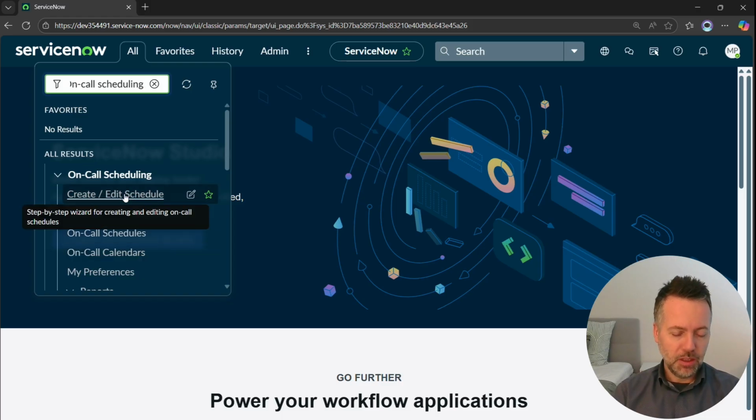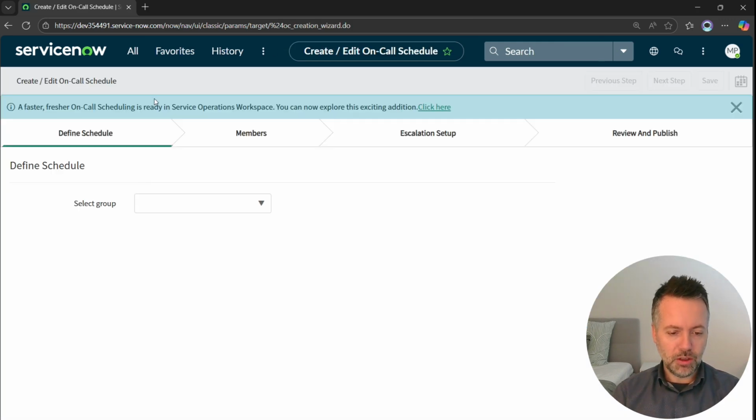I'm not going to show you all of them, but we can have a look at this wizard, because you probably looked at this before if you've studied the on-call scheduling app. It's just a wizard that guides you through the setup, the creation of a new schedule. You can add members, you can do the escalation setup, and then review and publish the schedule.